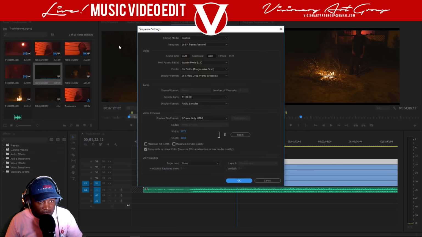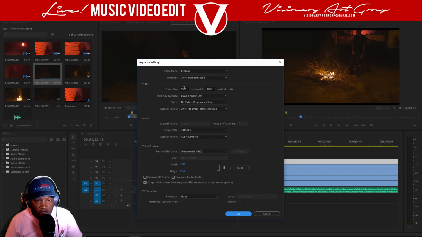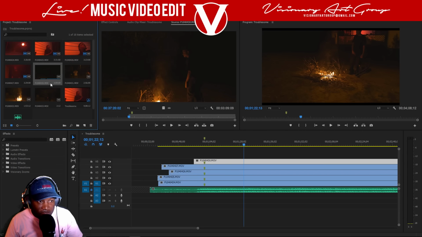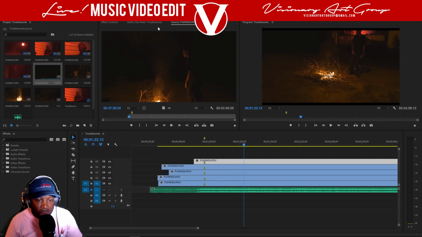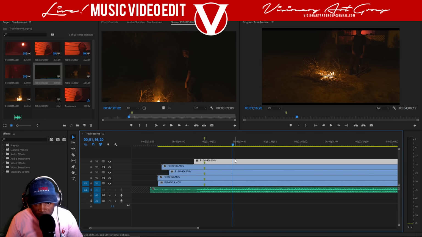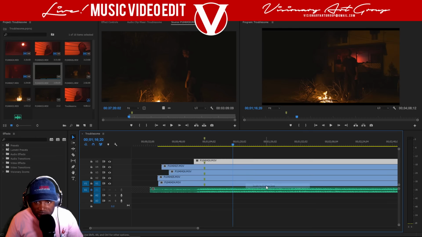Alright, sequence settings. See right here, video. The timeline is 1920 by 1080, but all of my video files are 4096 by 2160 4K. That's why I'm scaling the frame size. If you want your footage to be super sharp, that's just a little trick you can use. Shoot in 4K but edit in a 1080 timeline. All you have to do is right click on it, scale the frame size, and it'll squeeze that 4K file into the 1080p timeline. And you have some super sharp footage, a lot of detail.